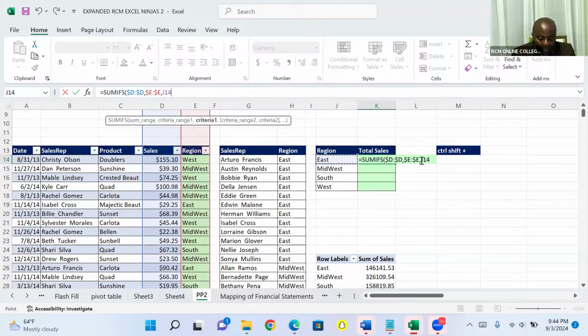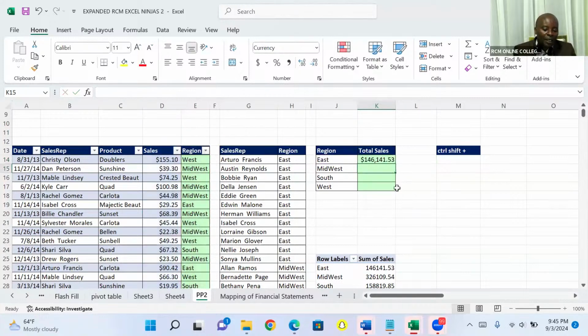So after the comma, before J, I should put a dollar sign here. Just the dollar, which is shift 4. And then I say enter. When I say enter, I can see sales, the same sales like the one that I got here, 146. So I come back here and hit my angry and hungry rabbit twice like that. And now you can see I'm getting sales for Midwest, South, West, etc.